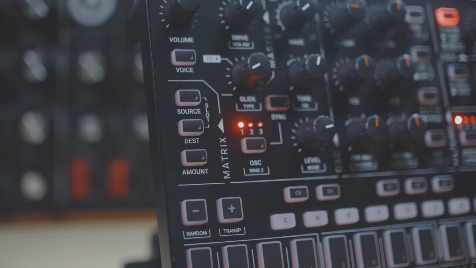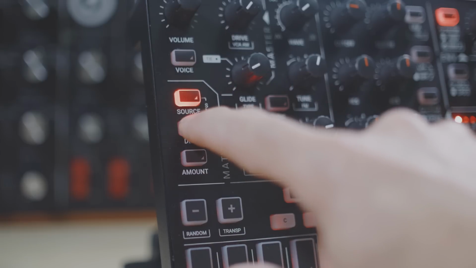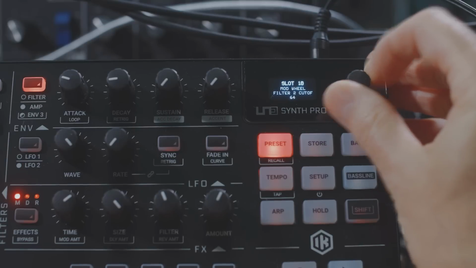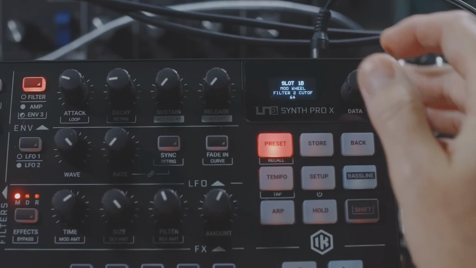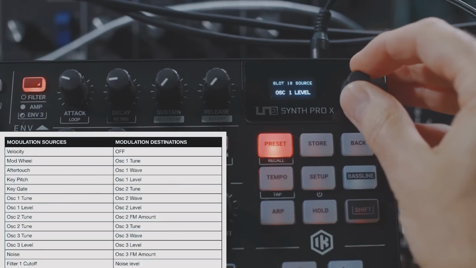And finally, let's talk about the mod matrix. It's really easy to program. You simply choose a source, a destination, and an amount. It's as simple as that. We have 16 slots in the matrix, a whole load of sources and destinations. I can't remember exactly how many. It's almost 30 sources and well over 30 destinations.